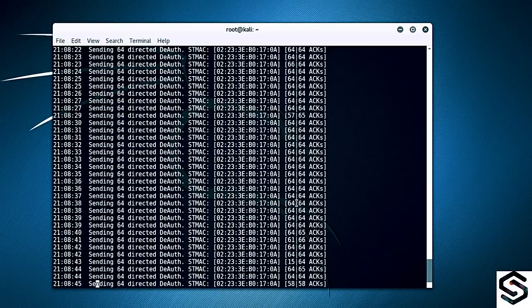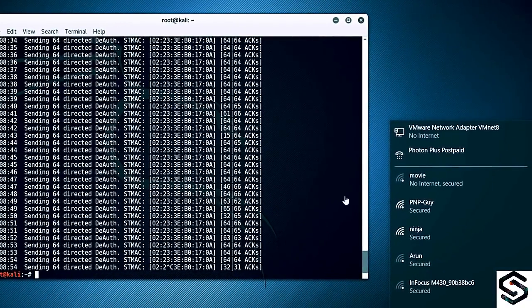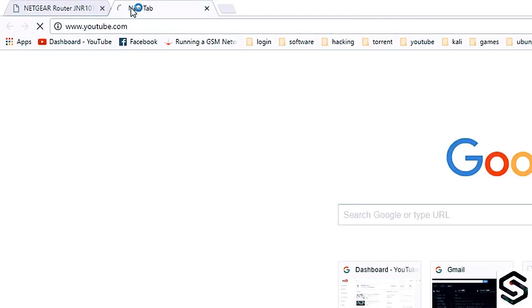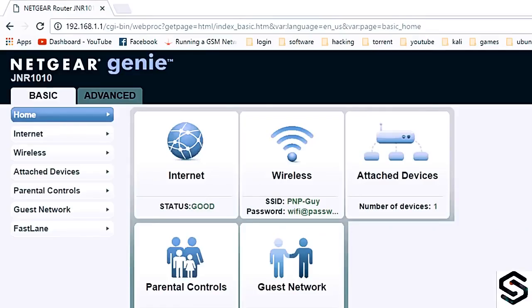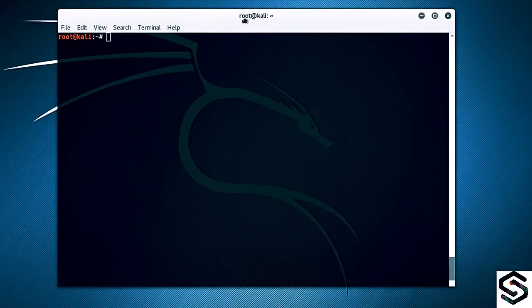Okay guys, so this is the beauty of Kali Linux, and this is the beauty of the penetration testing tools of Kali Linux. Now let's try to stop this attack, and let's see if I am able to connect back to the PNP guy or not. Let's click on the PNP, and you can see guys, now I am connected to the PNP guy and I will be able to browse as well. And you can see guys, I am able to browse as well. So this is how we can run the deauthentication attack against any client of any router.